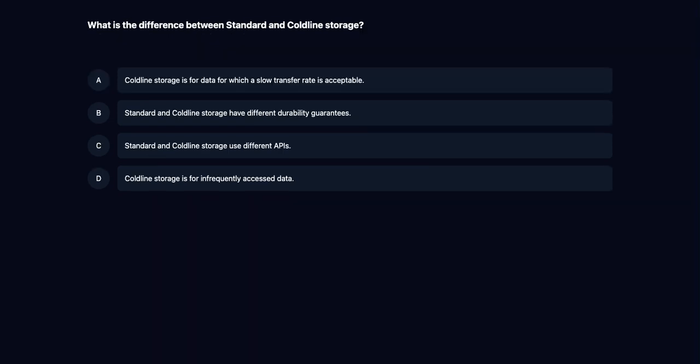What is the difference between standard and cold line storage? A. Cold line storage is for data for which a slow transfer rate is acceptable. B. Standard and cold line storage have different durability guarantees. C. Standard and cold line storage use different APIs. D. Cold line storage is for infrequently accessed data.